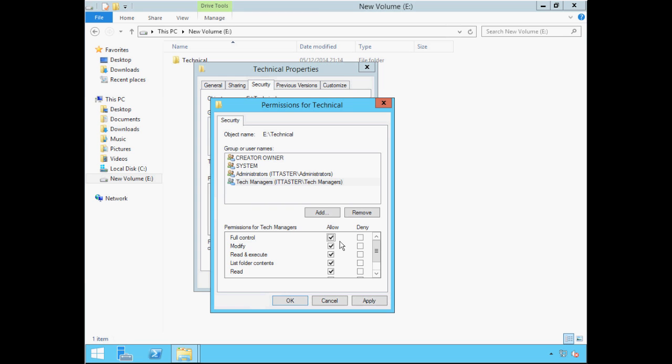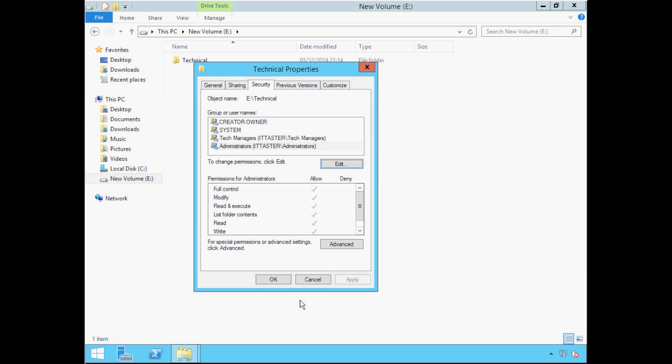Users or groups assigned this permission are able to set access controls on the files or folders this permission is applied to. This is often overlooked when setting permissions. Do we really want our users or groups to be able to do this? If the answer is no, modify is a much better option. So I'm going to assign the Tech Managers modify permission to the technical folder. Click apply and click OK.